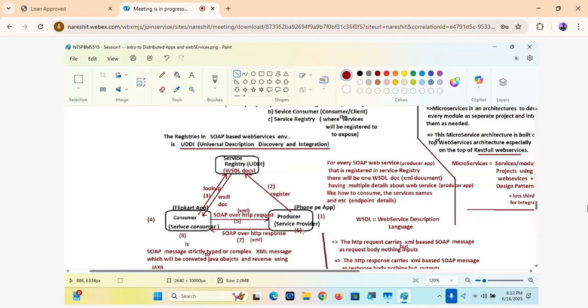Number six, the logic in the producer application executes. Number seven, whatever output is generated comes back to the consumer as a SOAP over HTTP response. When I say SOAP over HTTP response, results according to the SOAP protocol; SOAP over HTTP request means inputs according to the SOAP protocol will travel. Number eight, the consumer receives those results.